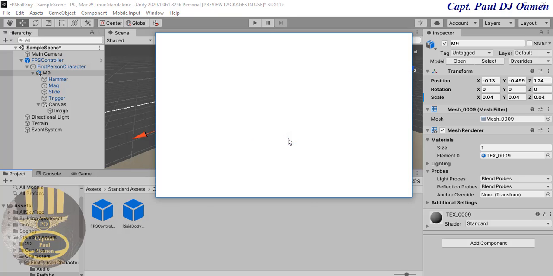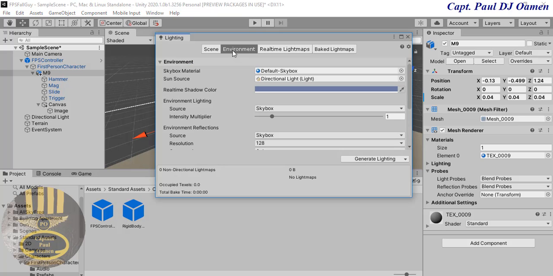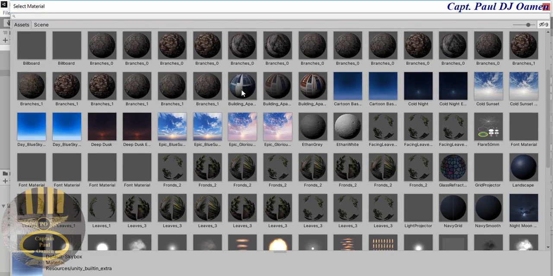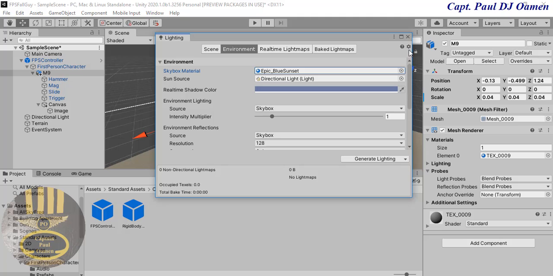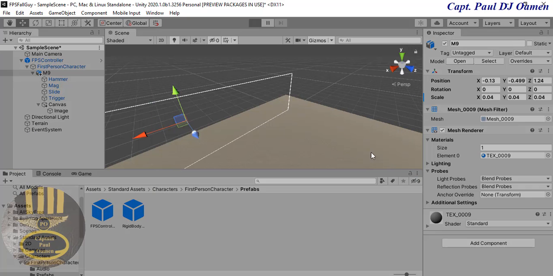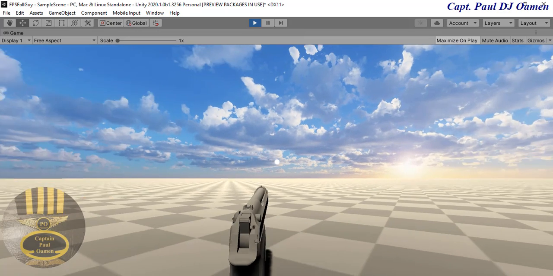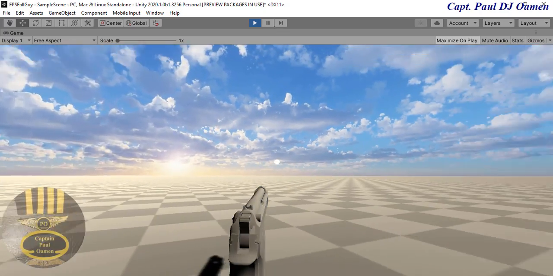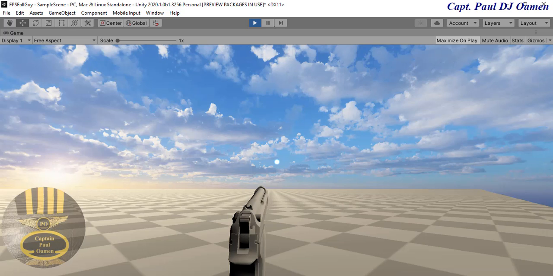I'm going to go to rendering, select lighting, and let's select environment. See where we have skybox material, click on that. I'm just going to select one of these. Yeah, this will do. That's fine. There, run. There we go, and that's how my sky is looking now. That's good. Alright, that's not too bad.